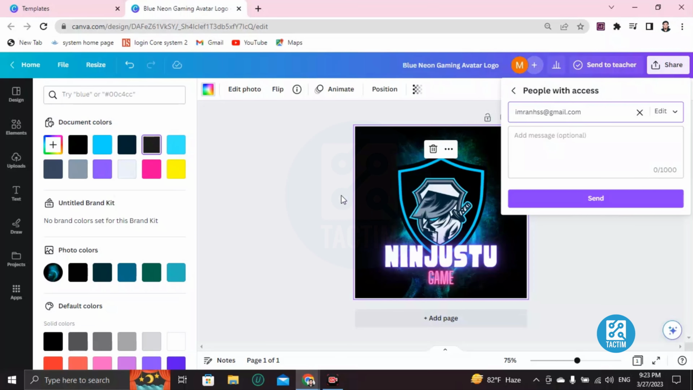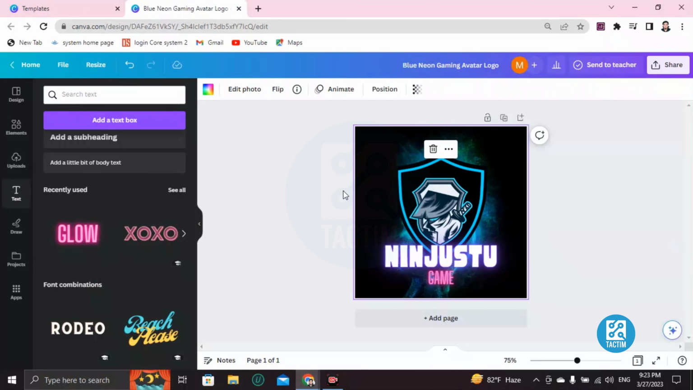So guys, this is basically how you can start customizing or make a gaming logo in Canva.